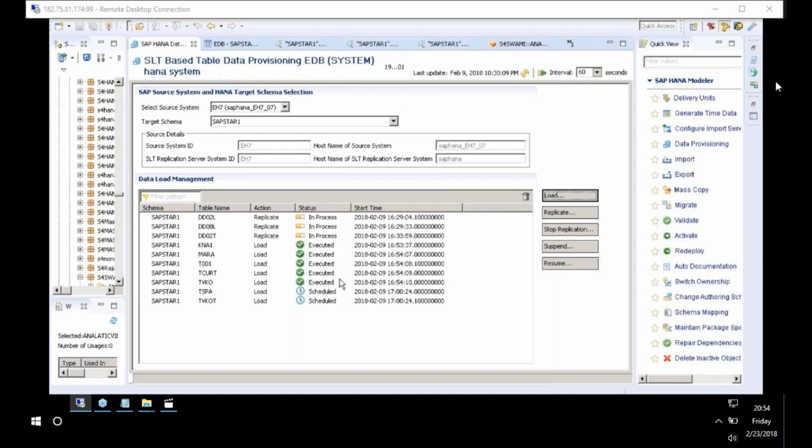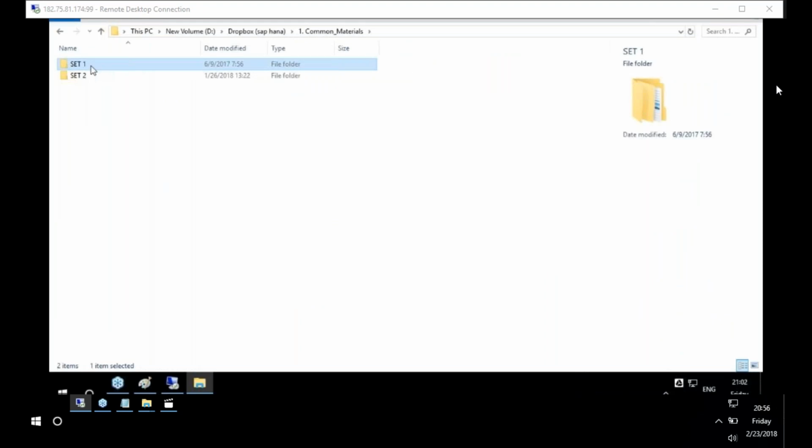Now, let me show you assignments to participants. Let me go to the assignments, to the Dropbox. Any help, please take from the L1 support. They're available 24/7. Let us go to common materials. Let us go to set one materials. Please see participants. Go to set one assignments. Go to data provisioning, landscape transformation. So here you can see the load process, implementing SLT with load process.